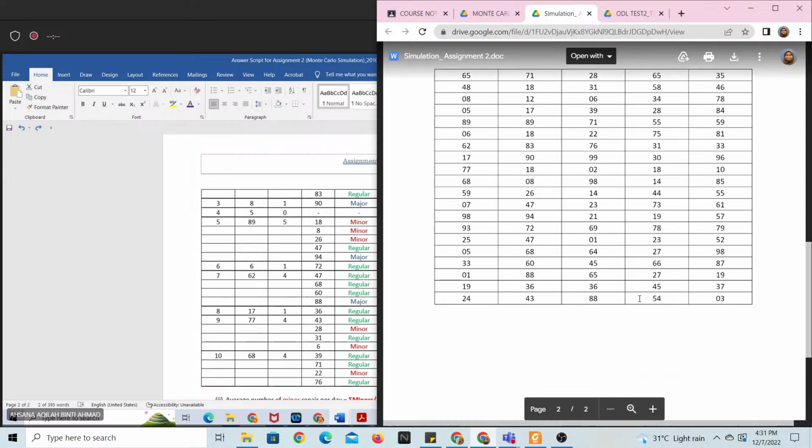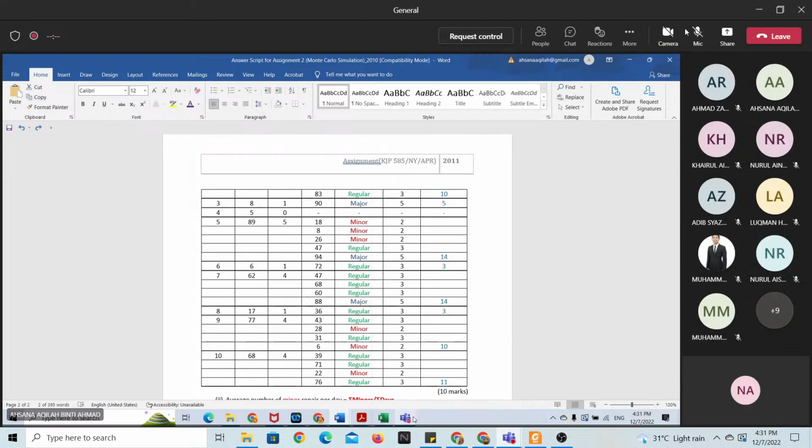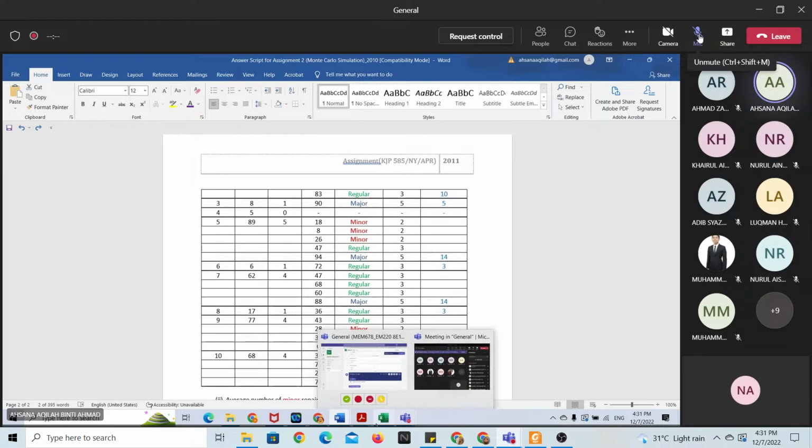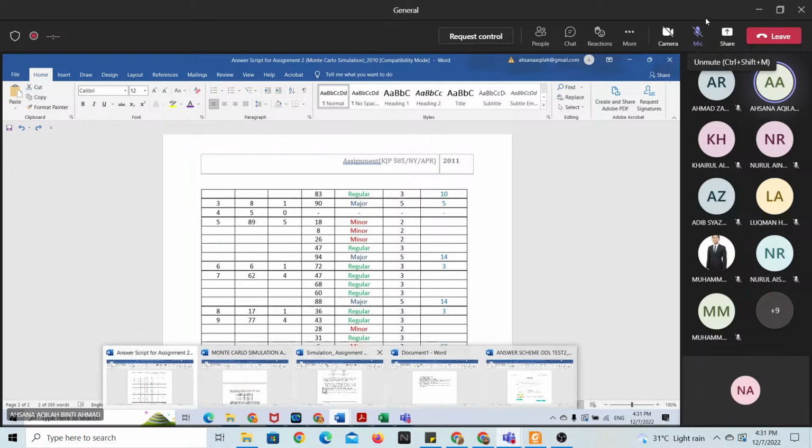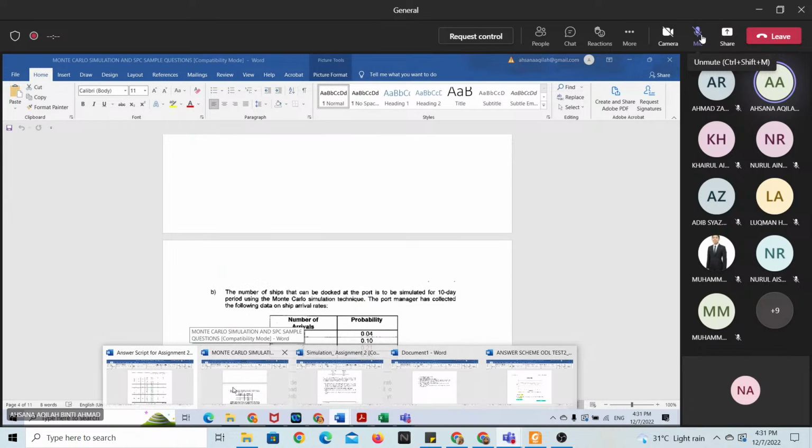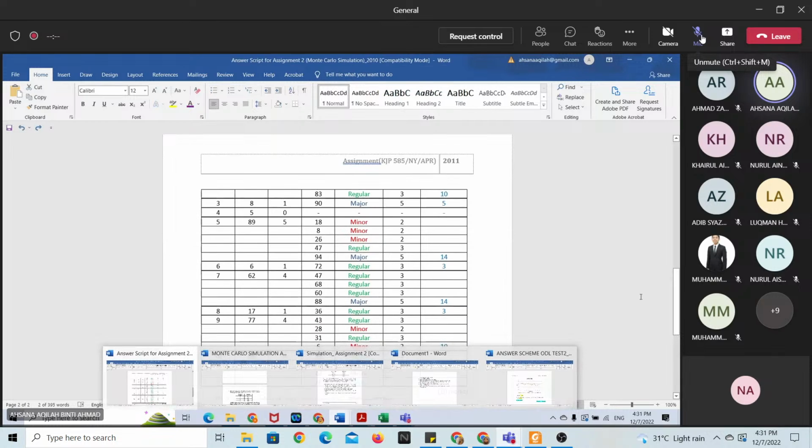Okay, ada soalan lagi tak? Okay, untuk OEE, ya, mana? Saya dah bagi contoh dekat you punya, apa orang kata, dekat dalam Google Classroom. Okay, contoh dan jawapan.